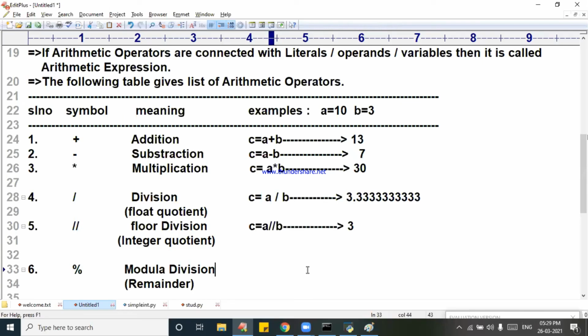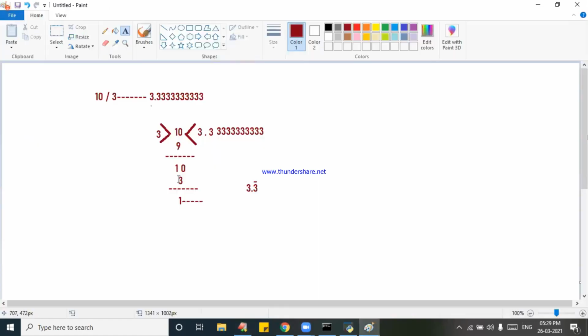Right. Done. Modulo division: C is equal to A percentage operator B. It will give you what? The remainder. See that remainder you see in our calculation. After the division is done, the remainder is what we call modulo division. What is the remainder of 10 by 3? The remainder is 1.